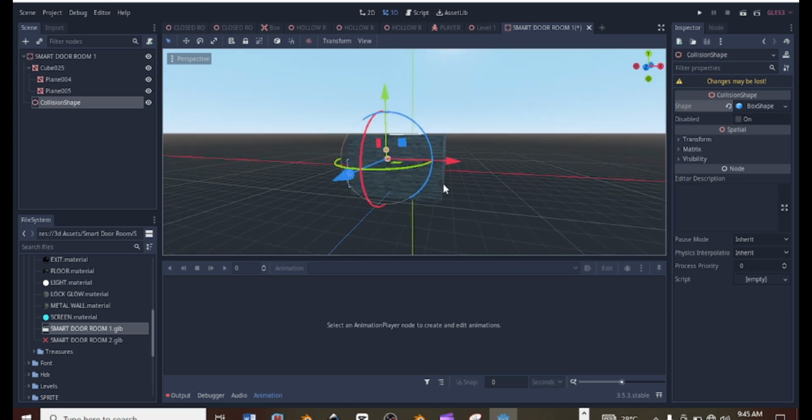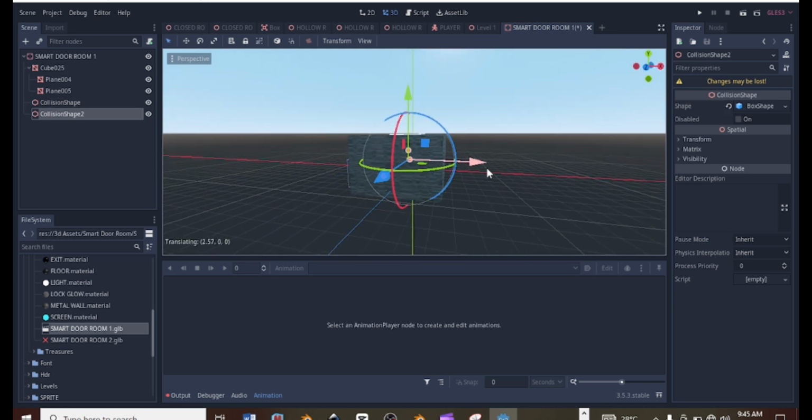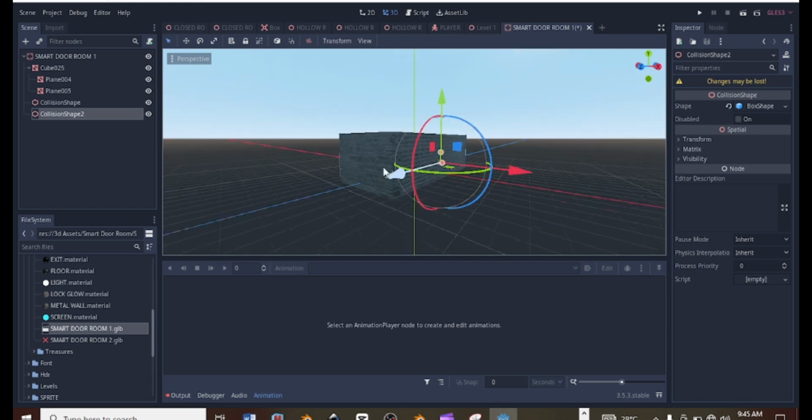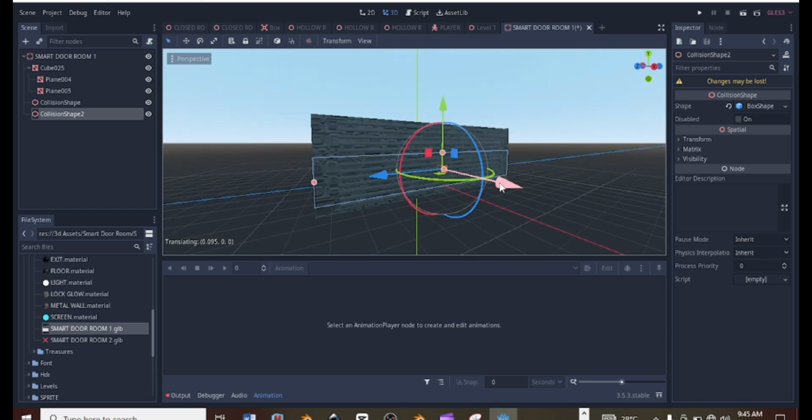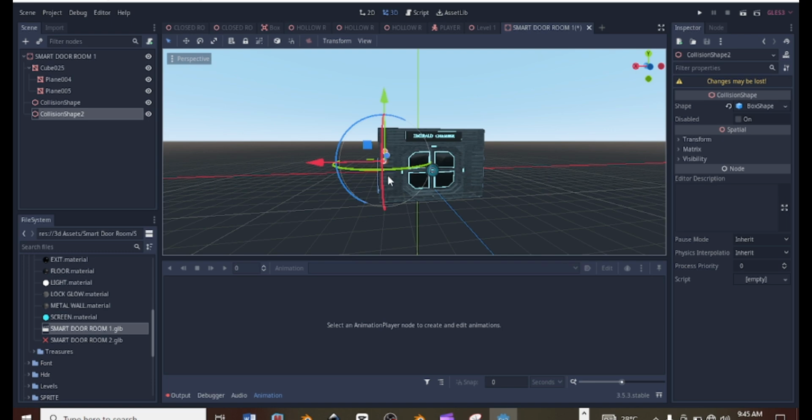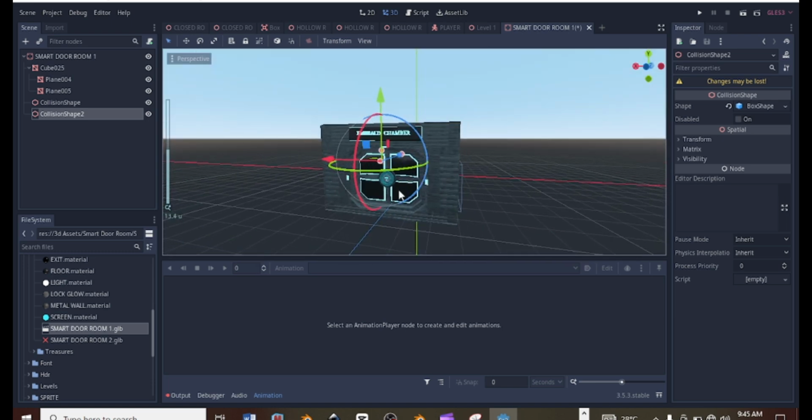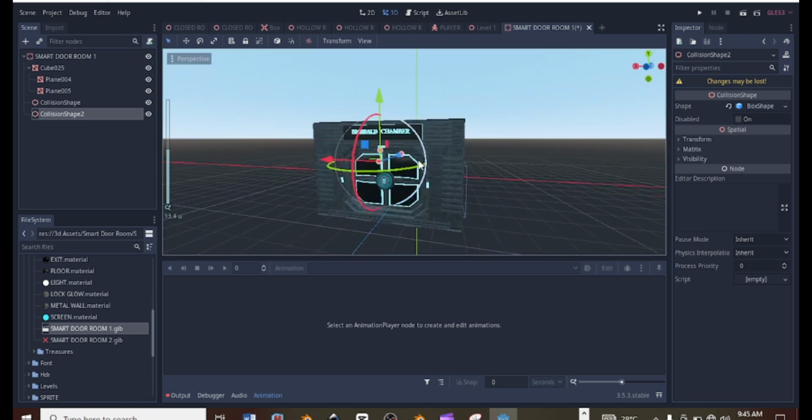And then I'm going to do Control D to duplicate, and just the same way I'll put this one to this side. Okay, so I have these here now. So the next thing I want to do is that we want to add a collision for these doors.